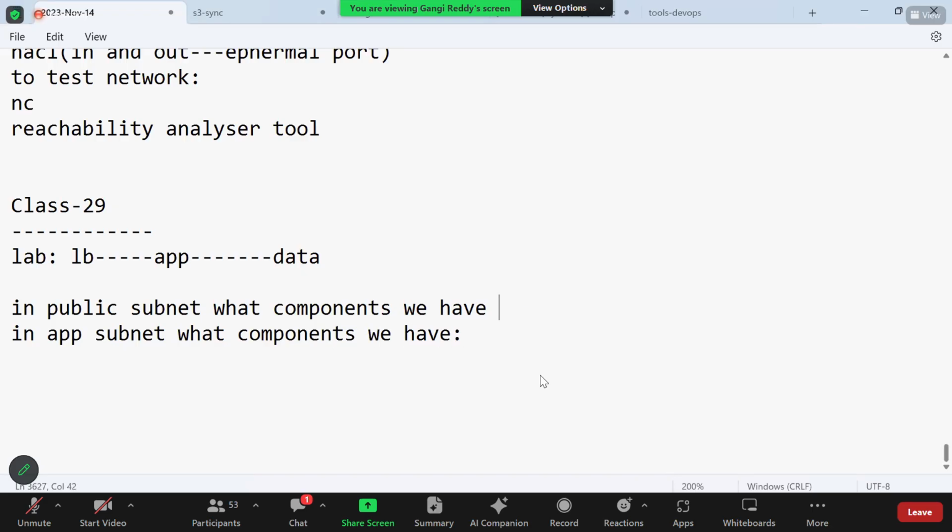Please help me. In the public subnet, what components do we have? IGW. IGW is outside the VPC, right? NAT gateway. The route is not in the public subnet either, it will be outside only. Bastion servers. One more we are able to reach, right? The load balancer.